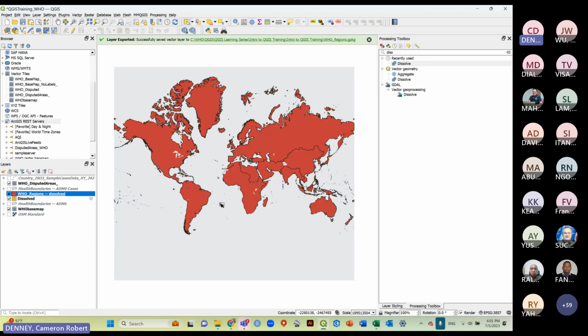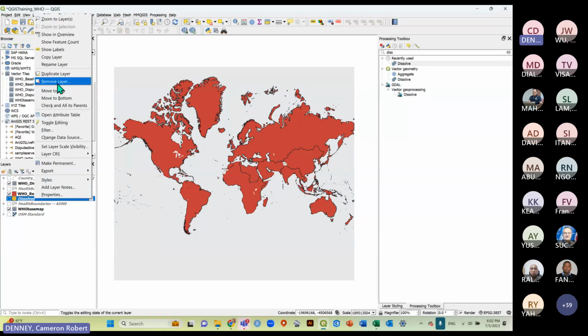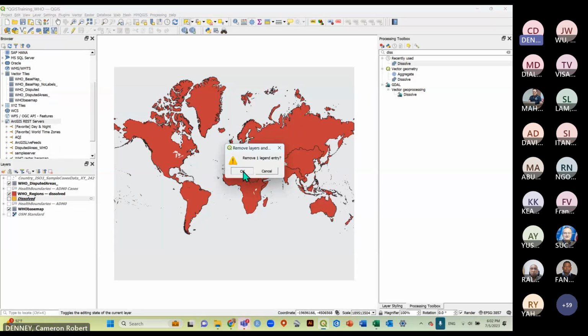And now we just added yet another layer to our map, but you can see this one does not have that little microchip icon. It is a permanent file saved on our computer. So since that looks like it worked correctly, I can even now right click and say remove that dissolved layer that was the temporary one.